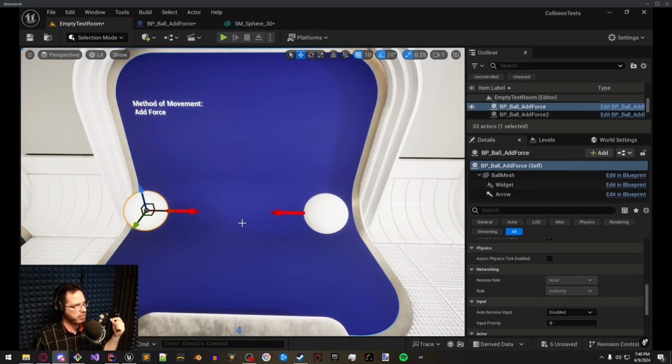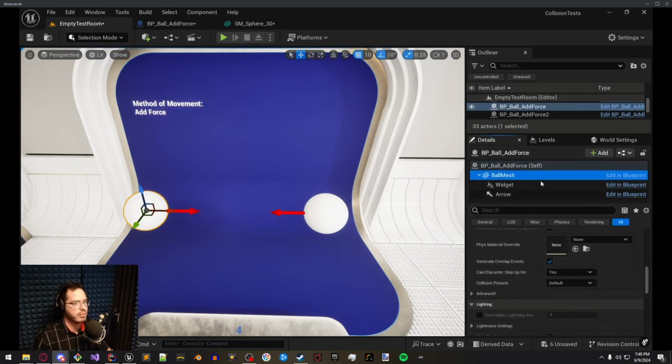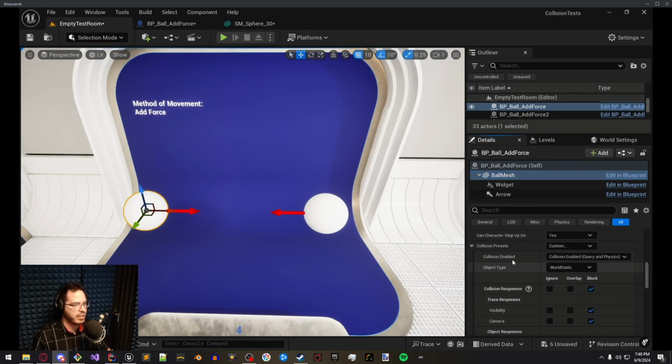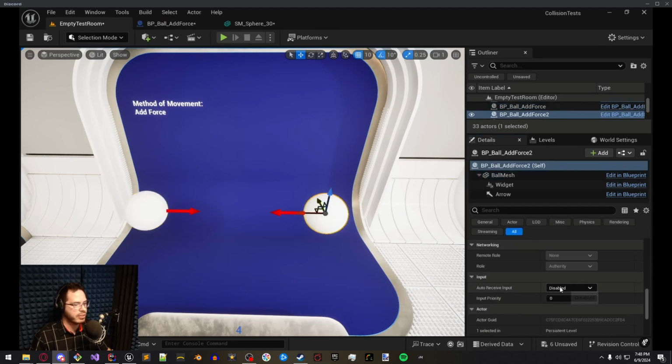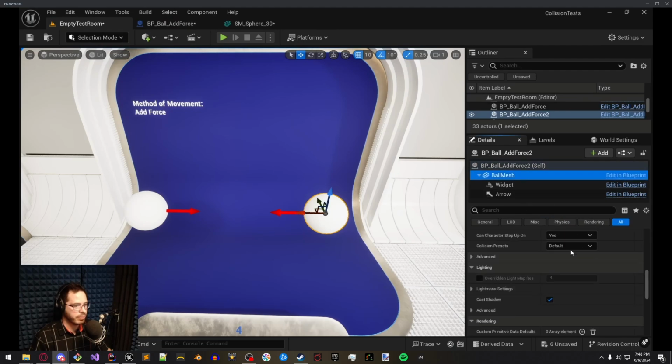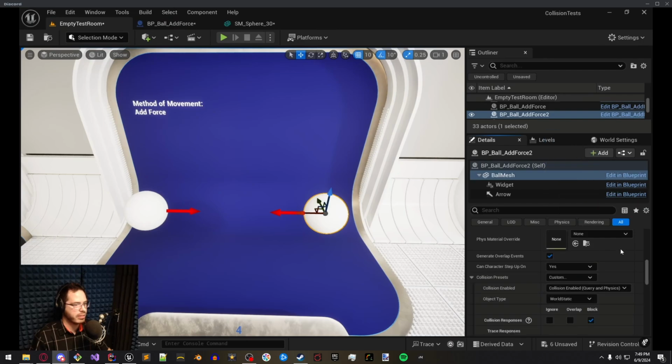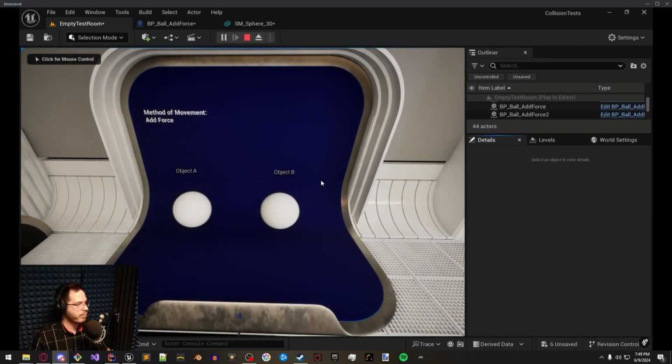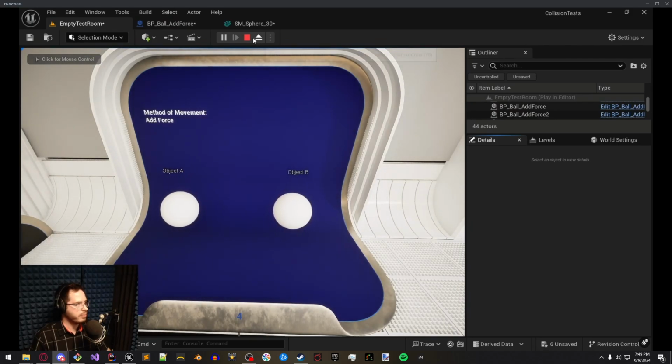I think I just said the physics system. They use the physics system independent of the query system, and we can prove that by taking each of these and setting their collision presets to custom and changing collision enabled to physics only, no query collision. If we do that, we should still expect to see the same result. So custom for both, collision-enabled physics only, press play. They still bounce off of each other.